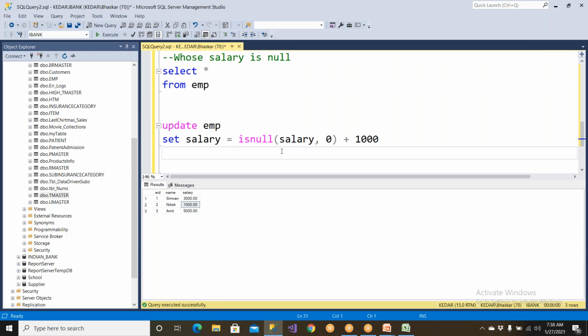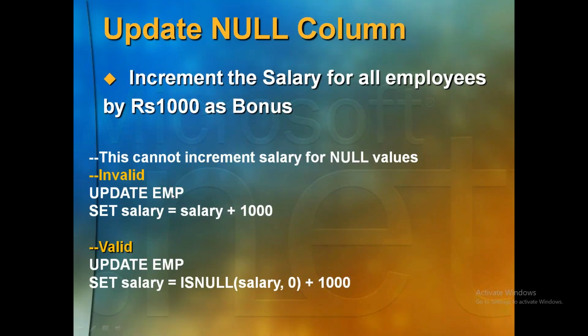Clear? If you have a null value, the update statement has to be done with the help of this function. Otherwise, your code is invalid. When you execute like this, if at all you have nulls here, null plus some value will be null. But your requirement is that wherever there is a null value also, you need to increment by 1000. So that is not going to happen with this code. There is a bug in the code. So this is the valid code.